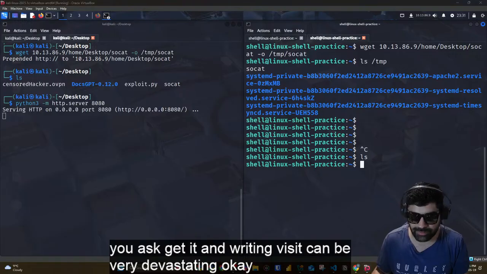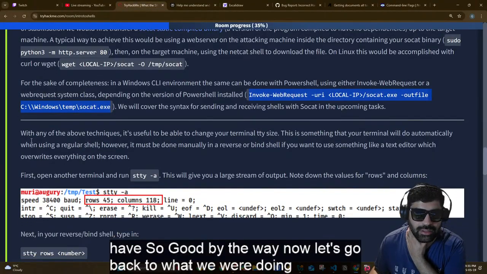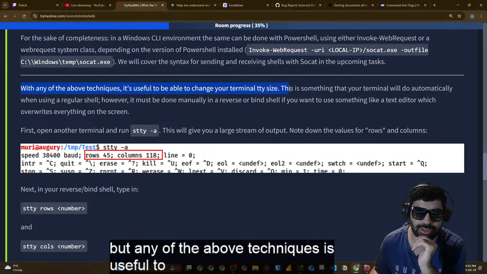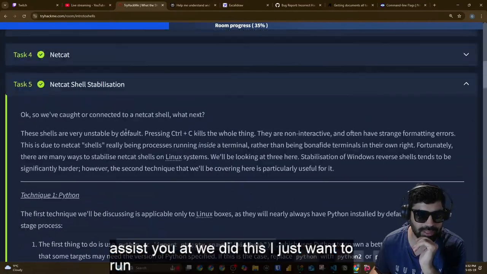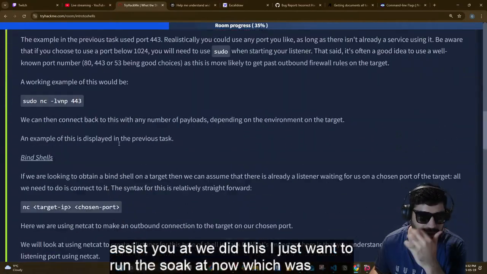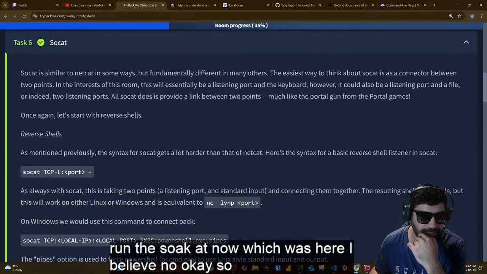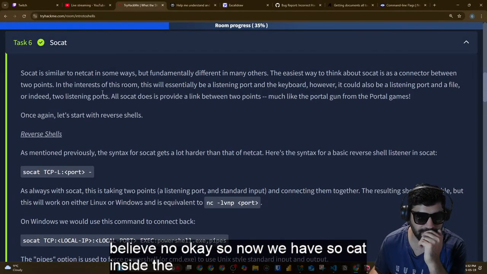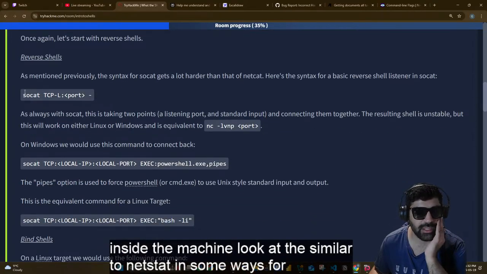Okay, we have Socat, by the way. Now let's go back to what we were doing. With any of the above techniques, it's useful to be able to change the terminal STTY. I just want to run Socat now. So now we have Socat inside the machine. Socat is similar to netcat in some ways, but fundamentally different. We completed that.